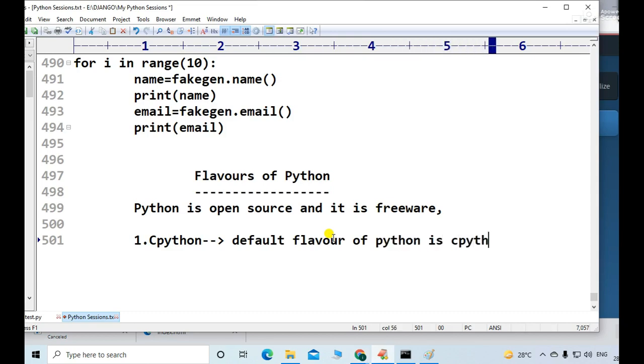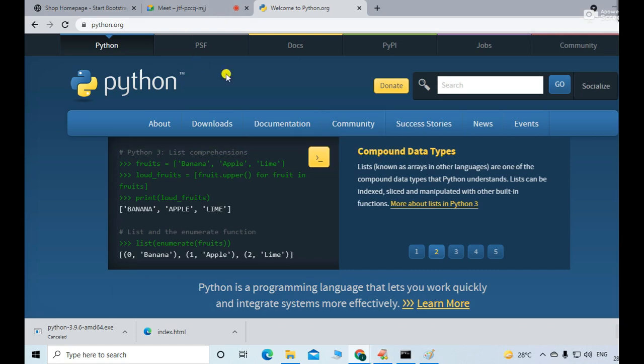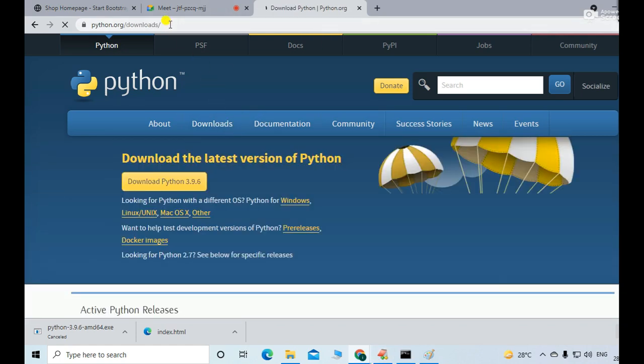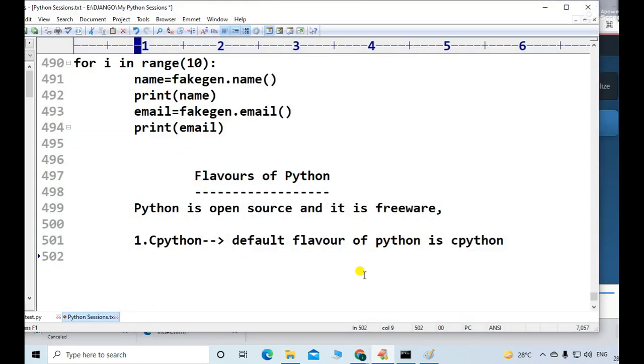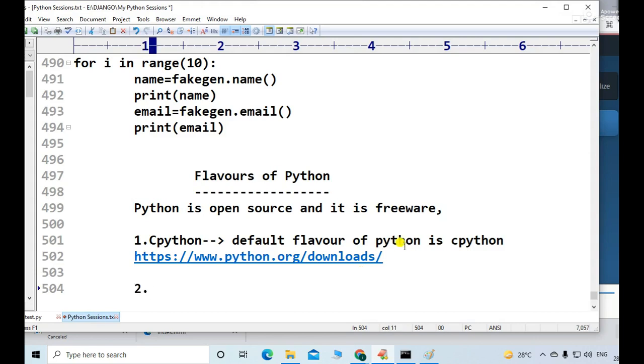Friends, the default flavor of Python is CPython. You will find it under downloads, and you can easily download it. So the first flavor is CPython. It is the basic flavor.